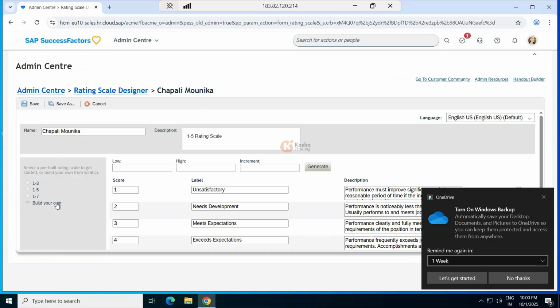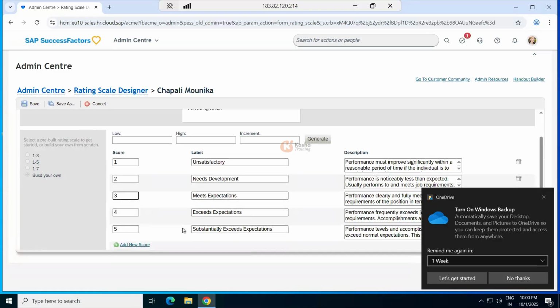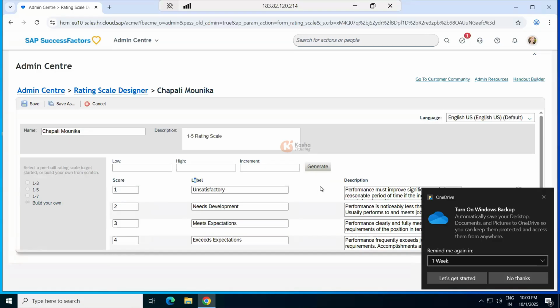This is the manual way of creating your rating scale. If I click on 1 to 3, you can see I don't have a click option because it's already created. It has a 1 to 3 score. It will not have a fourth or fifth one. By default, it will also have a label and a description.